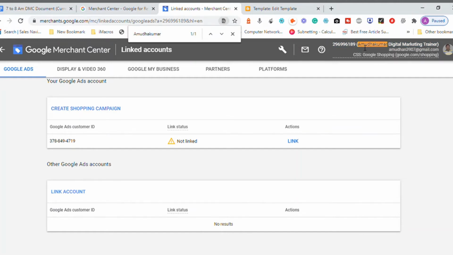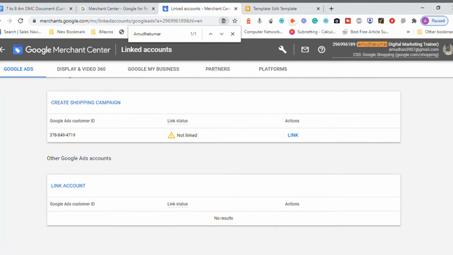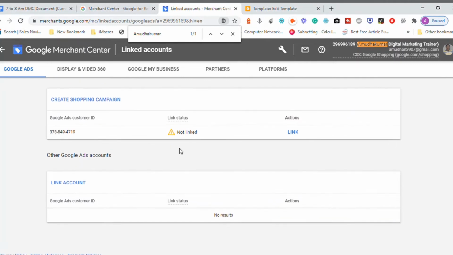What is the email ID? This is talking about Amudar Kumar. So this is basically related to my email ID. Now what I need to do is go to the shopping Google Ads account related to this email ID. There is something called 4719. So this account is not linked.